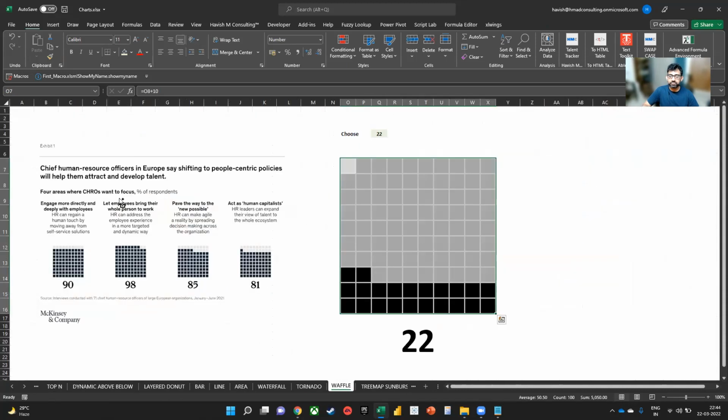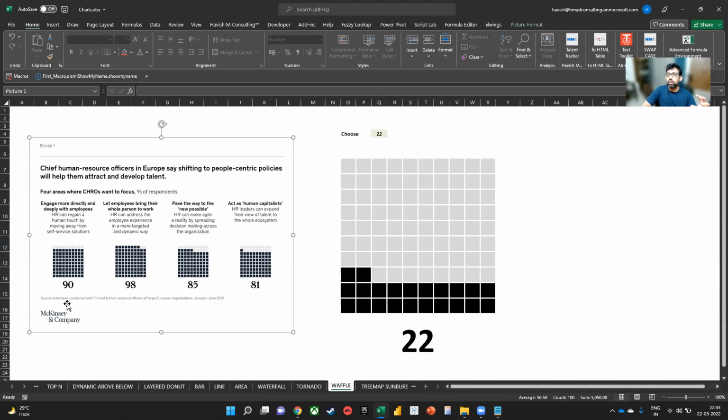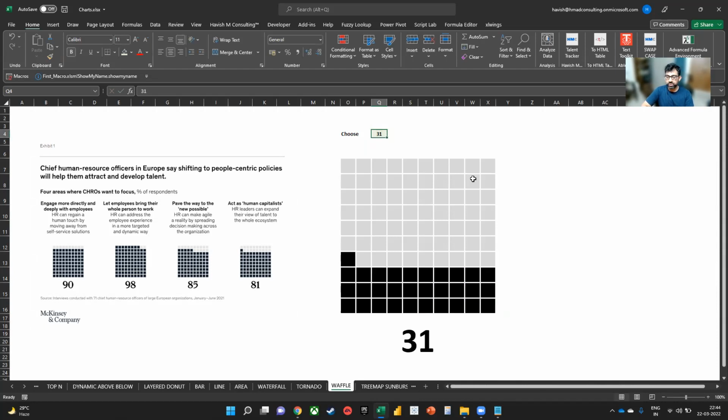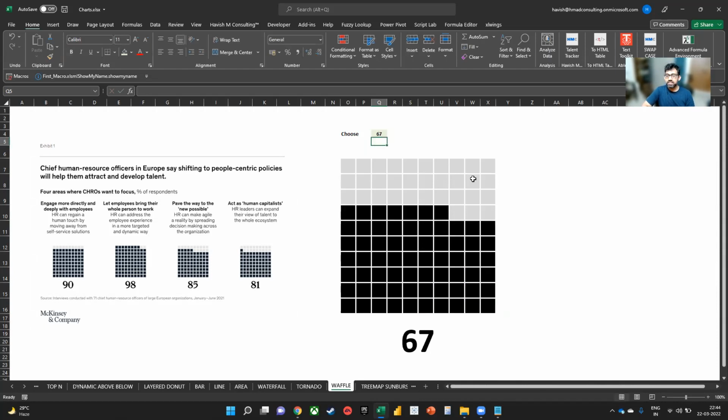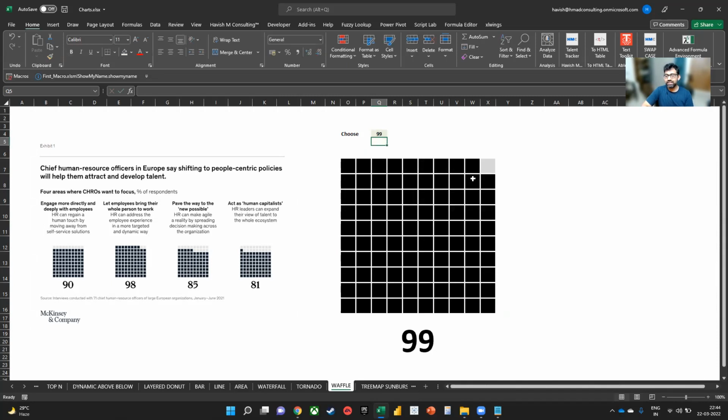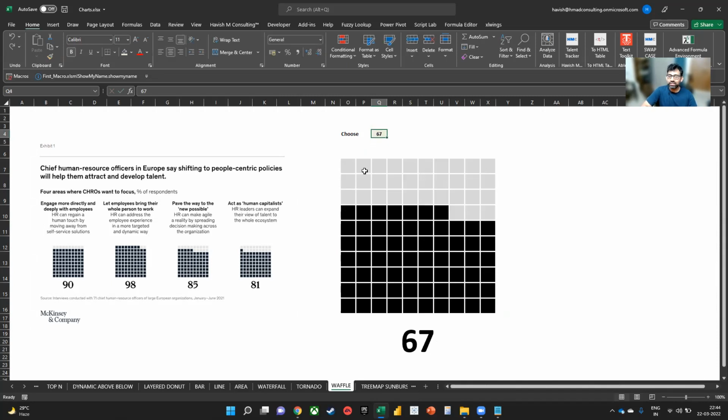Like this. I really like this one. This is a McKinsey report. It's called the waffle chart. The idea is that if you put a number, let's say 31, 31 squares are highlighted, right? And if you make it 67, 67 are highlighted. If you make it 99, 99 are highlighted. And it looks so cool, right?